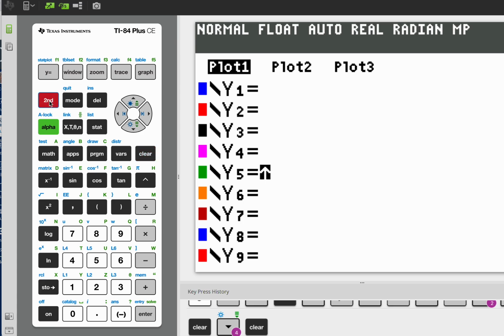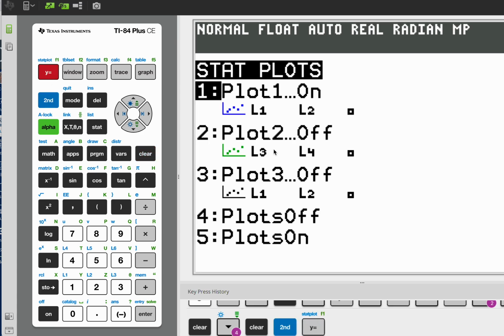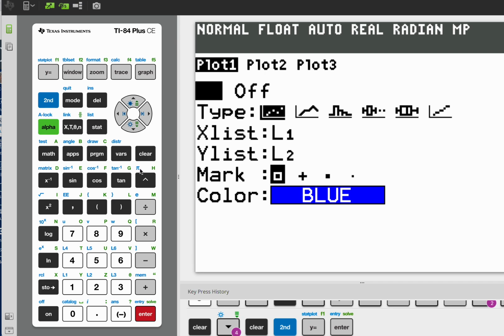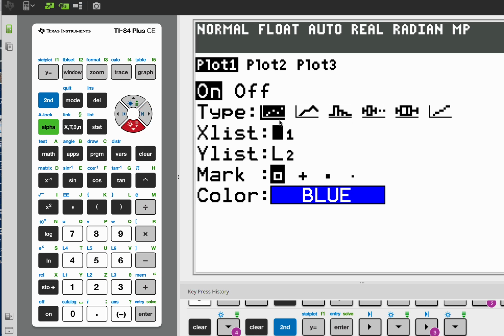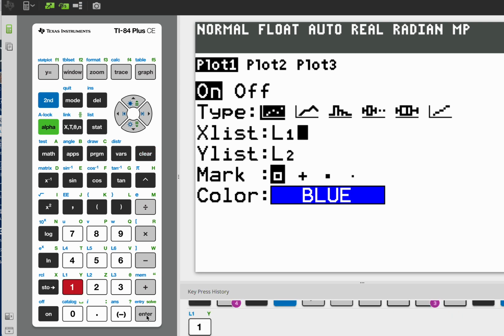I go to second and y equals to get to the land of stat plot. Second and y equals gets me here. I see that plot 1 is on, and it is doing L1 and L2. Okay, so that's handy. But if I were to hit enter, I'd go into the land of stat plot. I could turn it off again if I wanted. You'll see later we'll choose different types of graphs, but I don't need to here. I'm on a scatter plot icon. If it had been saying L3, I could have just gotten rid of it, and I could have done second and 1 for L1, and it comes back.